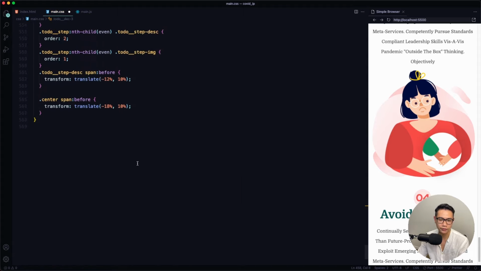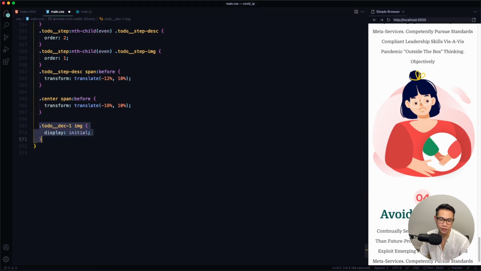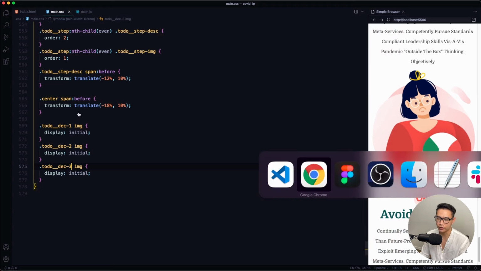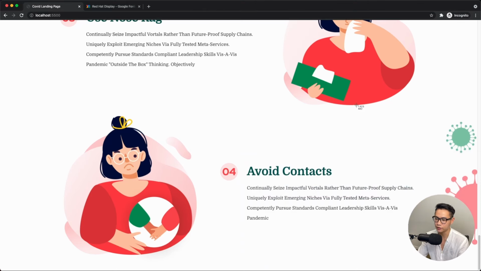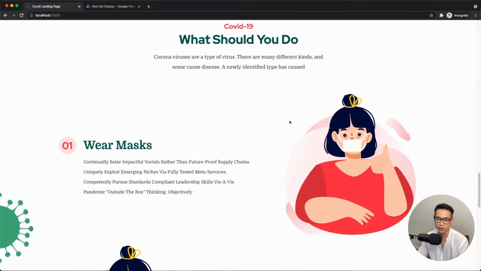So todo deck 1 and then img, let's display it back to initial. And then we want to duplicate this line 2 times. So once again, it is Shift Option arrow down. And then let's change this into a 2, and this into a 3. Give it a quick save and check out our desktop. And here's our decoration. Alright, and that's our to-do section.